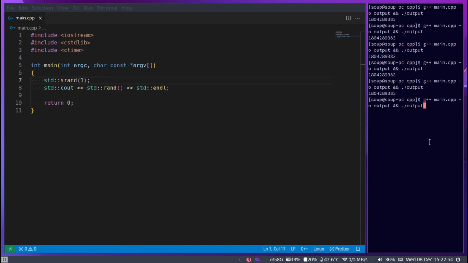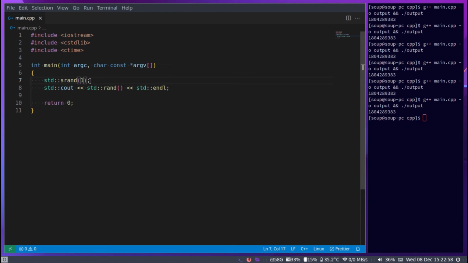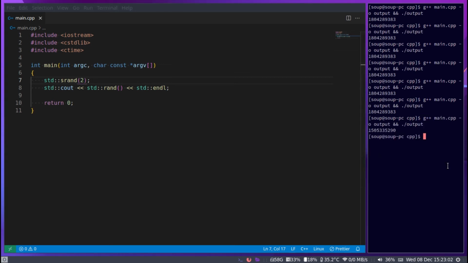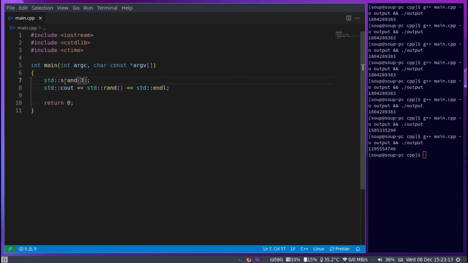Now, we get this number. Run it again, we get the same number. Now, let's change that to, let's say, 2. What do we get now? We get a different number. Okay, that's interesting. Let's make this 3. We get a different number. So whatever changes in here gives us a different number.